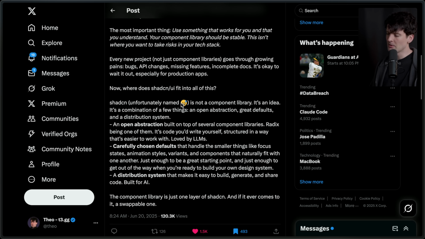Shadcn's unfortunately named, and it's also not a component library. It's an idea. It's a combination of a few things: an open abstraction, great defaults, and a distribution system. An open abstraction built on top of several component libraries. Radix is one of them. It's also by far the one that's used the most. It's code you'd write yourself, structured in a way that's easy to work with, and it's also loved by LLMs.